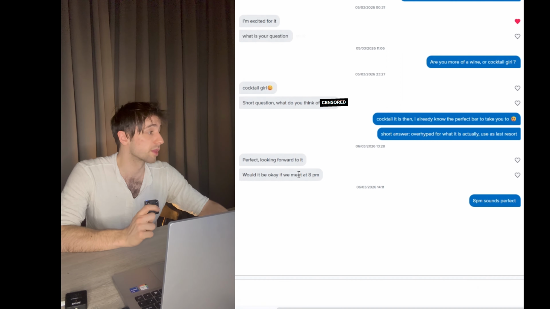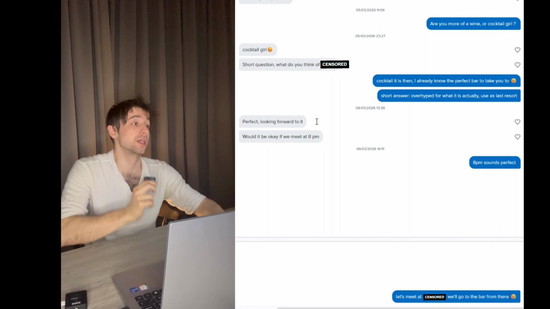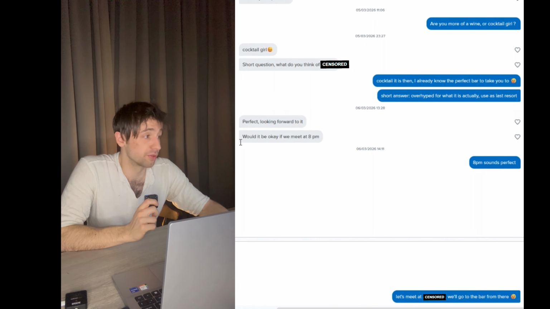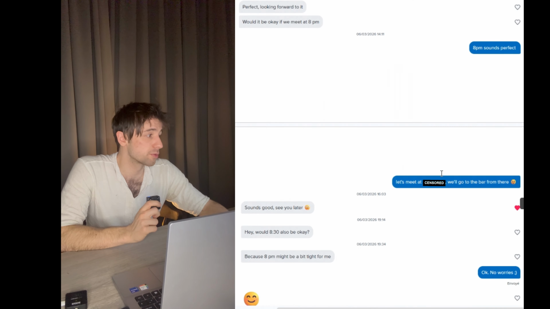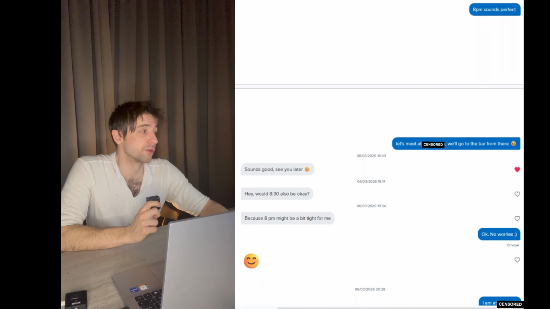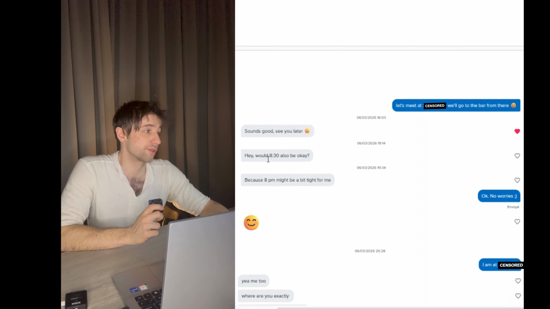That also works. Now step number 3 of the logistics, we're going to figure out the exact hour. And she does it for us. It's pretty cool. She says, would it be okay if we meet at 8 p.m.? 8 p.m. sounds perfect. And here he tells her the exact spot where they are about to meet. Let's meet at na. We'll go to the bar from there. She says, sounds good. See you later.